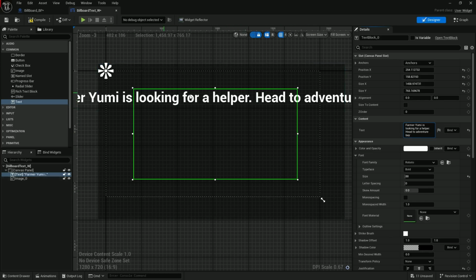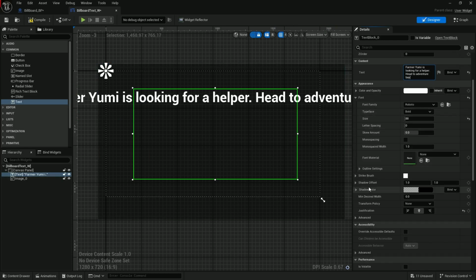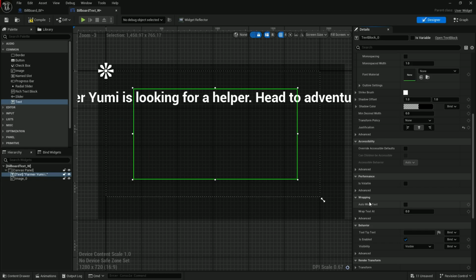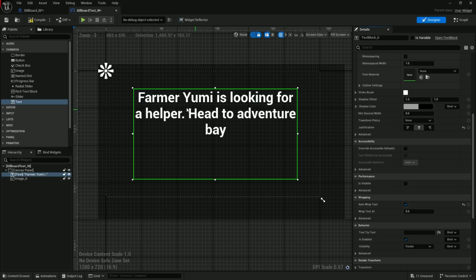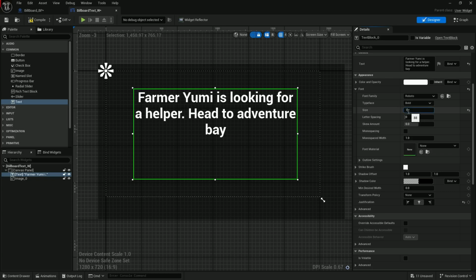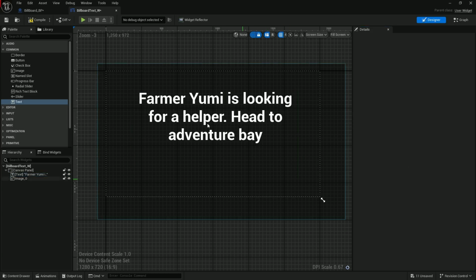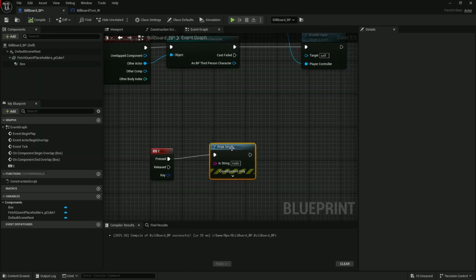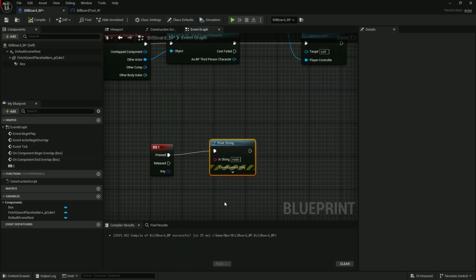Oh, look at that. It's not wrapped around. Cool. What we're going to need to do is scroll down over here, look for wrapping, and just turn on auto wrapping. Cool. If that looks alright, at this point, let's see what it would look like with size 100 font. Yeah, that doesn't look too bad. Excellent. So, back to our billboard now. Let's get rid of that print string. We don't need it anymore.